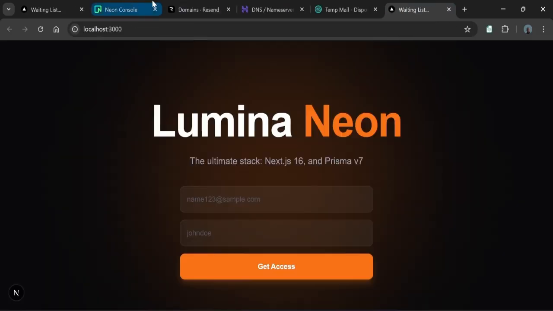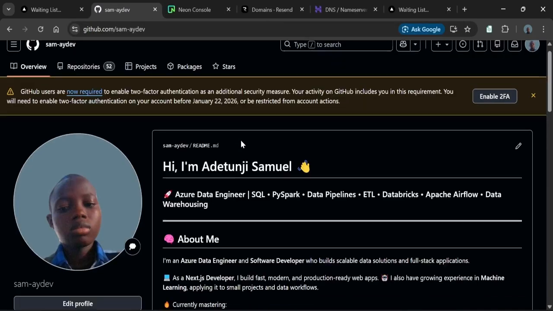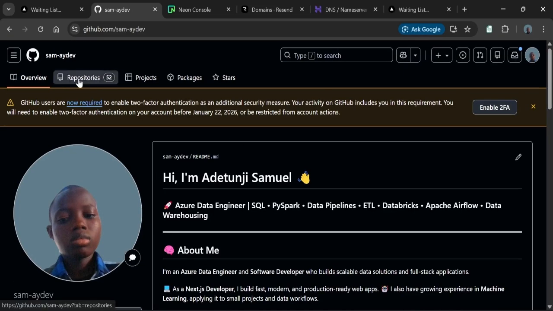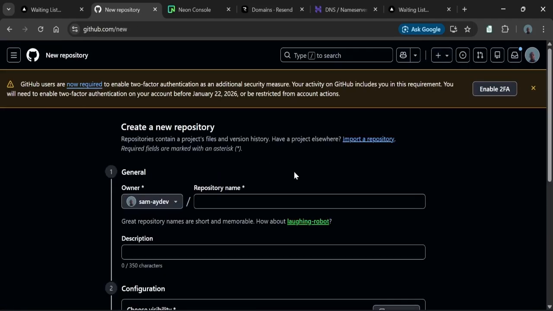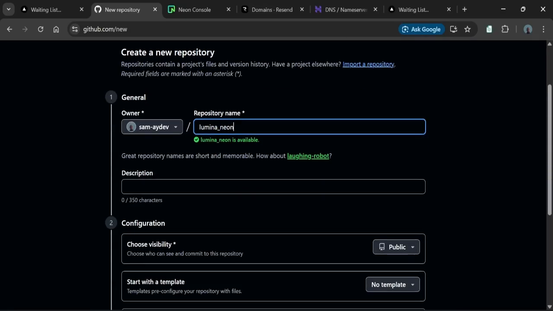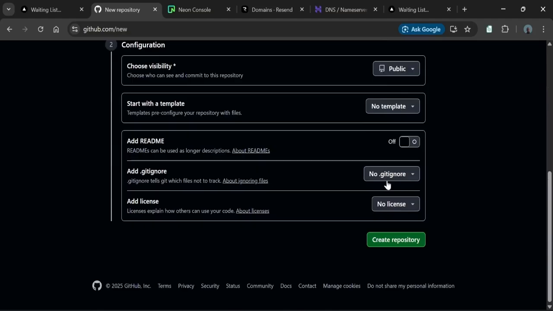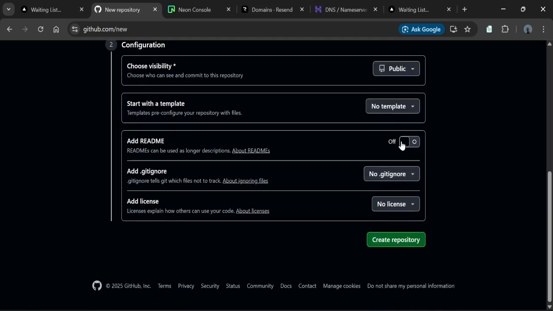Now let me just clear this. Let me just come to our github. Now github, I'm going to create a repo. Okay, so what I'll just do is let's just name it nominal. So public, make it public. Okay, no gitignore. Okay, and readme. Just create this.